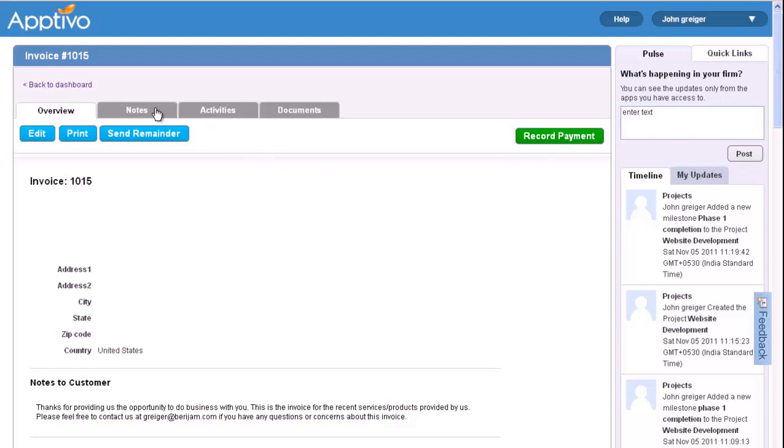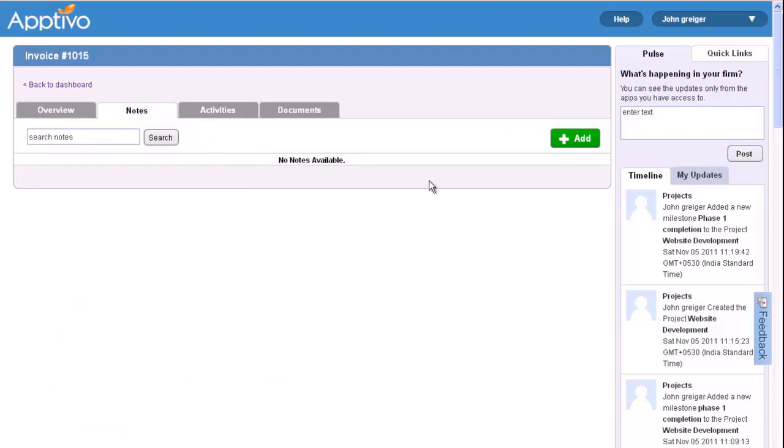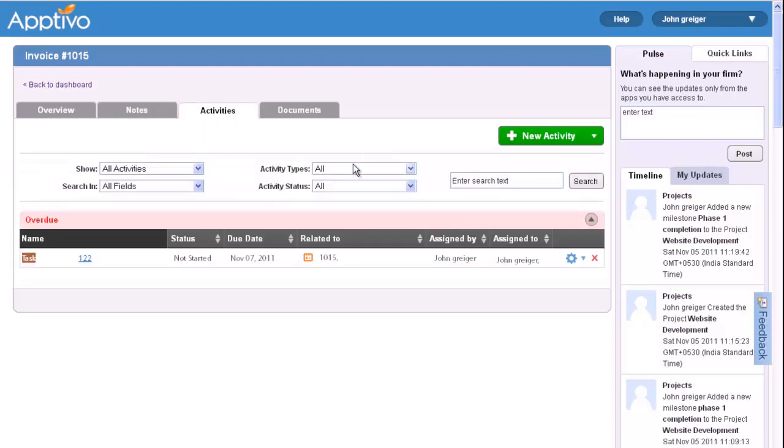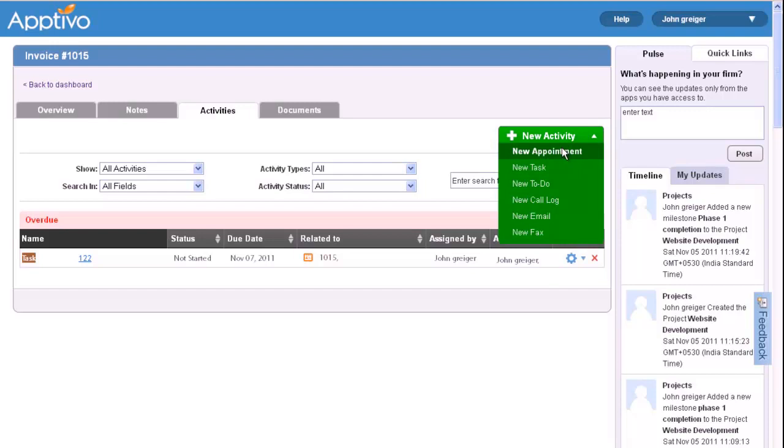To view notes you have added about your invoice, click on the Notes tab. And here, all notes you have written in the past will be displayed, and you also have the option to add new notes. To view activities associated with this invoice, click on the Activities tab. Here, you may add new activities by clicking the green button in the upper right-hand corner and then selecting one of the available activity types.